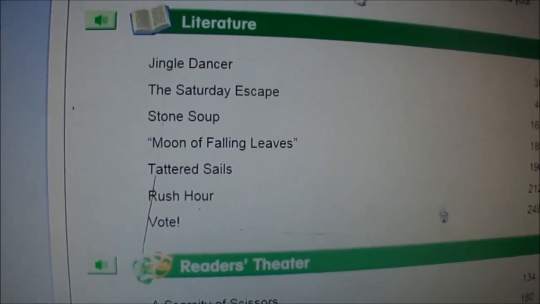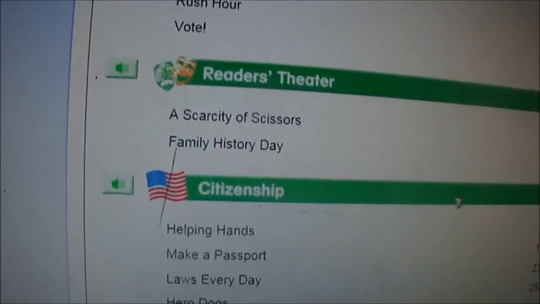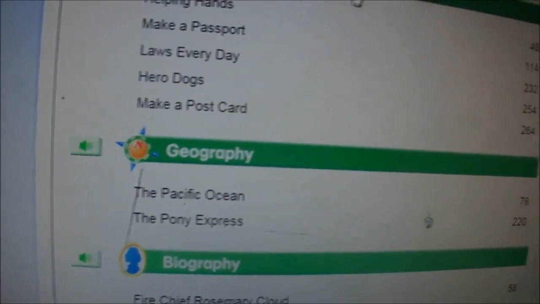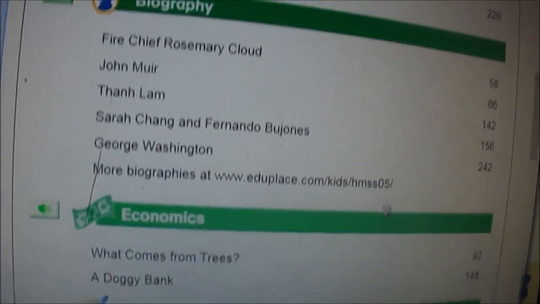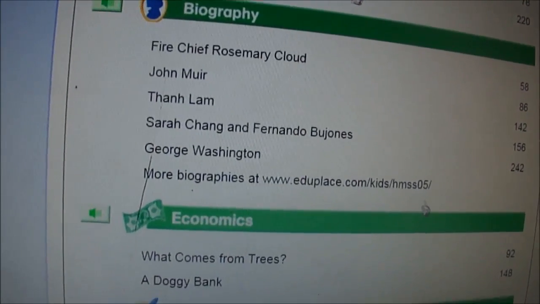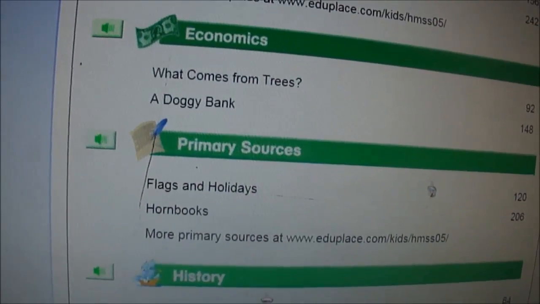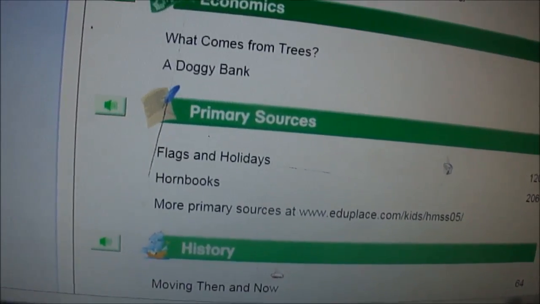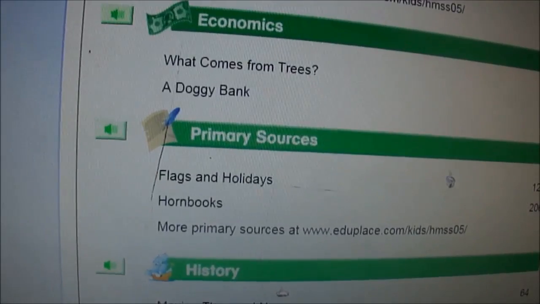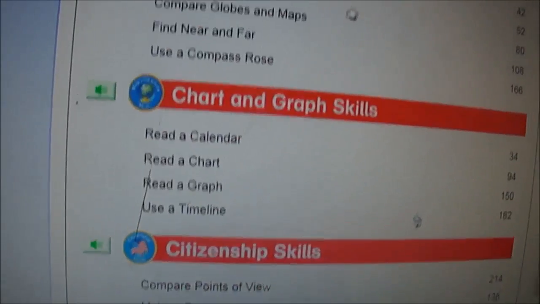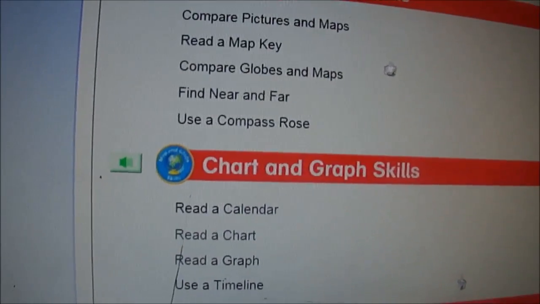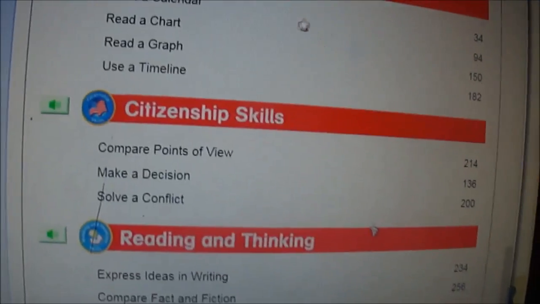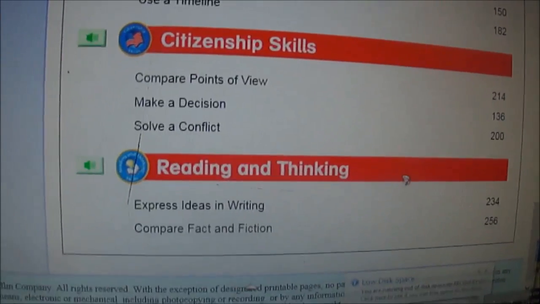Some of these things may look familiar. The Jingle Dancer, Stone Soup. Those things are mixed in. There's geography. Like I said, lots of geography in here. There are lots of biographies in here. So even though it is a social studies textbook, there are other subjects. There's economics in here. There's some history in here. And your maps, globes, compass rose, using those types of things. Charts and graphs, so some math in there.